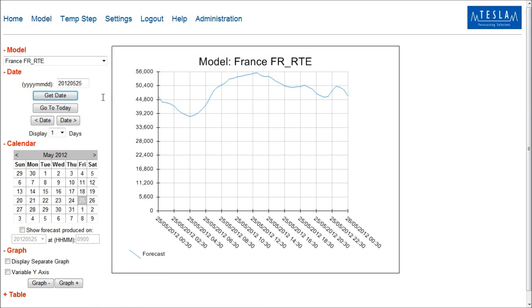Here you can see that I've selected a French model, and this is displaying the upcoming day. I can page back and have a look at the previous day. Here the red line is the observed load and the blue line is the load forecast.